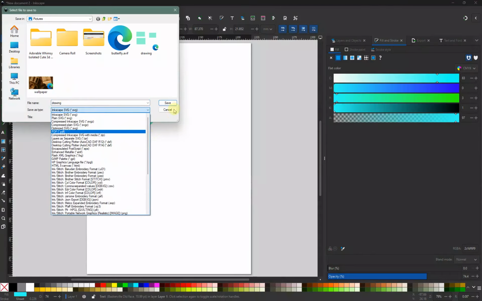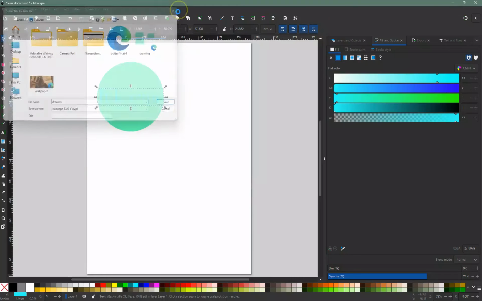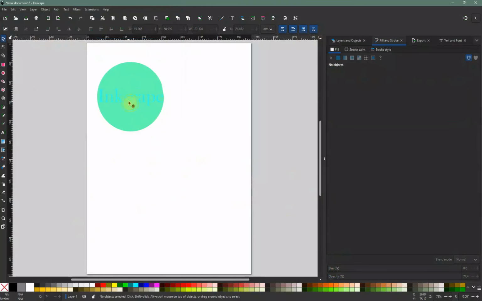Once your design is complete, you need to save it. Go to File and select Save As. Choose SVG format for a high-quality, scalable logo that can be easily edited later.